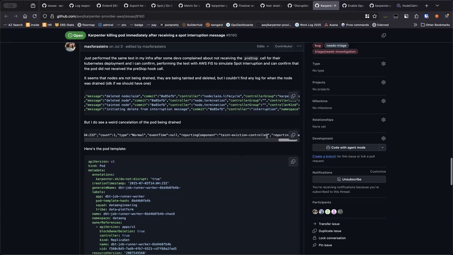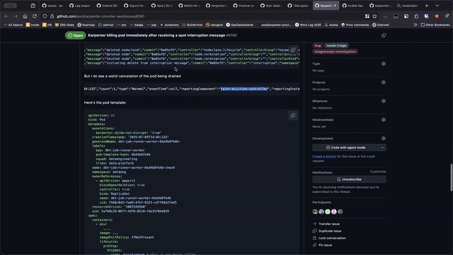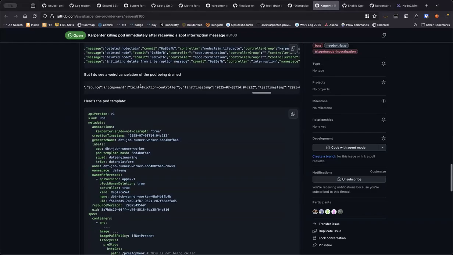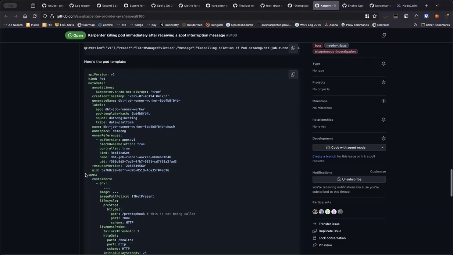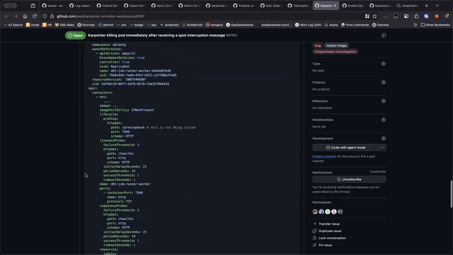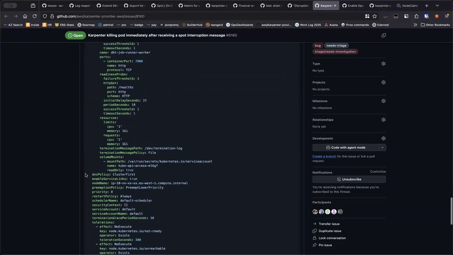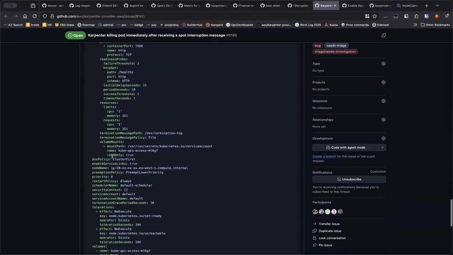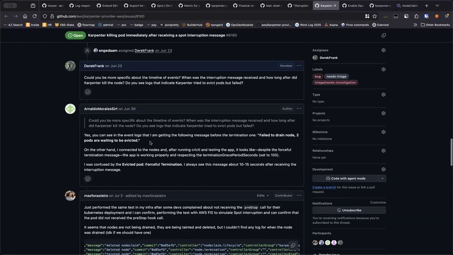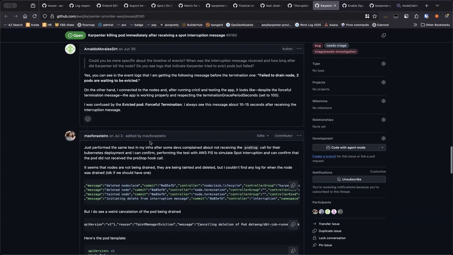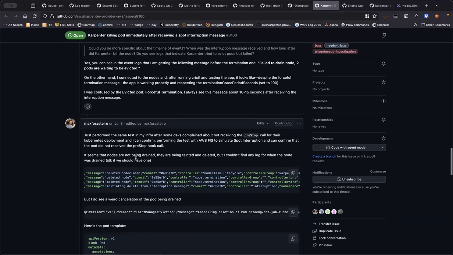Taint eviction controller. That's not a Karpenter controller, right? No, that's the KCM controller. That's what I thought. Pre-stop hook call.